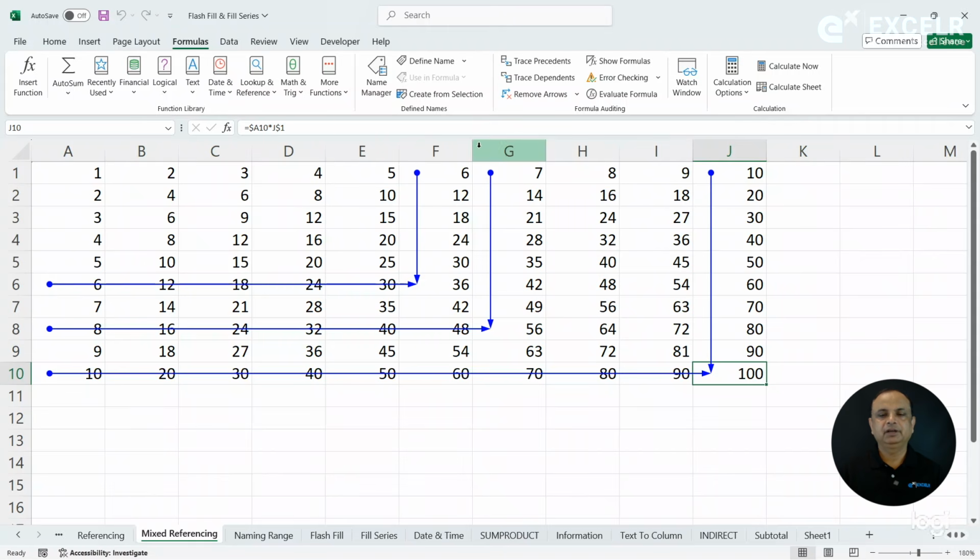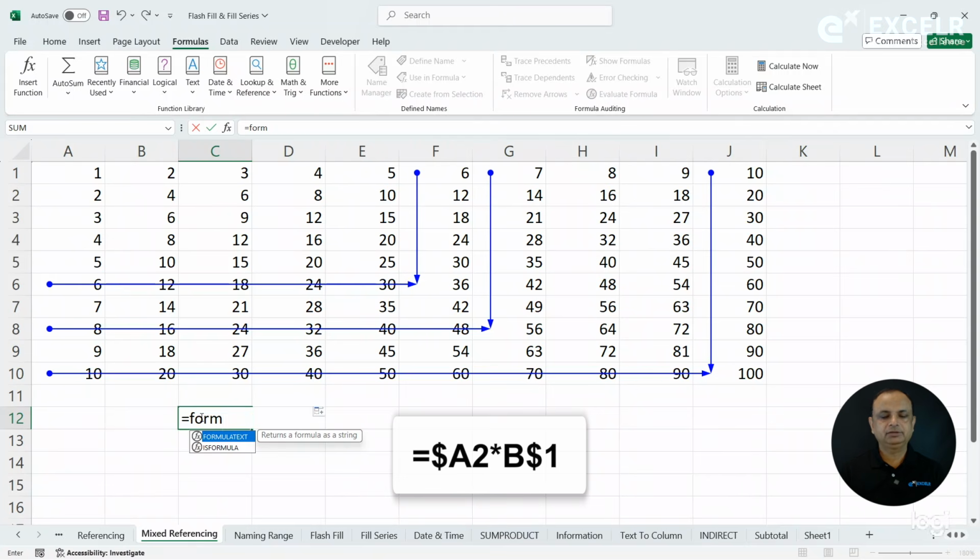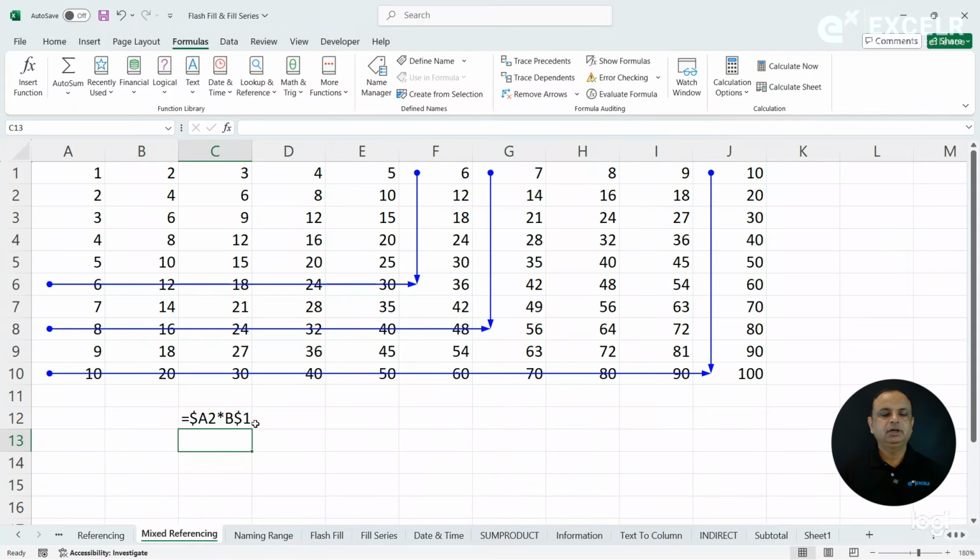In one cell the column should be locked, and in another cell the row should be locked here. Let me write the formula also. So write the formula text here and click on the first cell. You can see the formula is $A2 * B$1. Here $A2 means the column is locked and B$1 means the row is locked. So this is an example of mixed referencing.